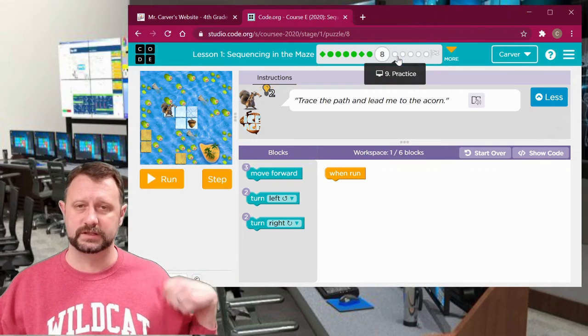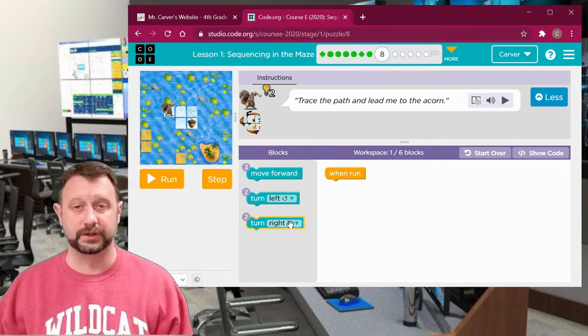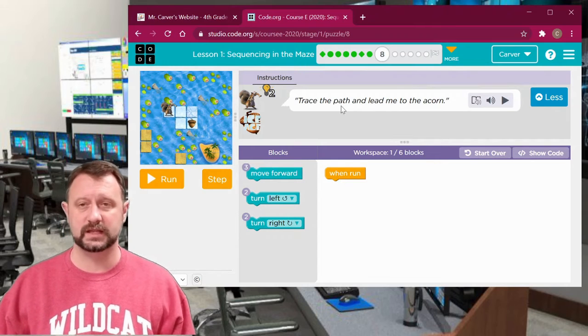Sometimes you're going to need to build it yourself. Again, you can use the hints if you want to.